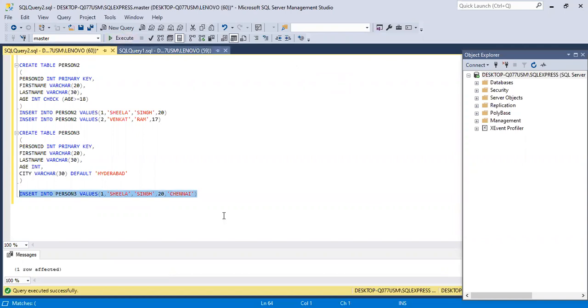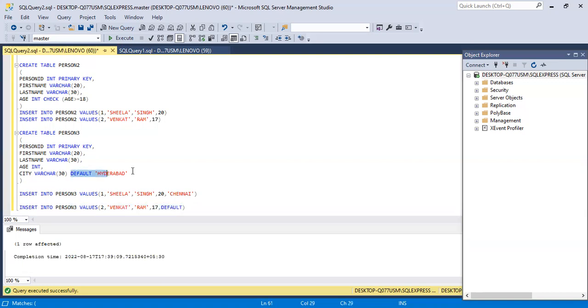If I don't know where she is residing, say suppose I don't know where Venkat is residing, what I'll do, I'll just insert another row. Person 3 values 2, person first name, last name, age, then comma, default. I don't know where Venkat Ram is residing. I'll just select this, click on execute. Will the query work? Yes, because if I don't enter anything and use the keyword default, it has to insert this value Hyderabad.